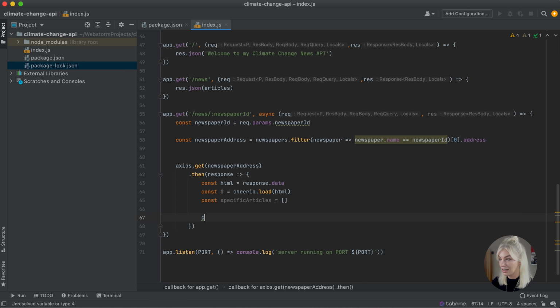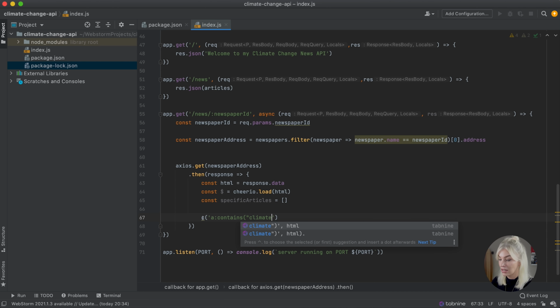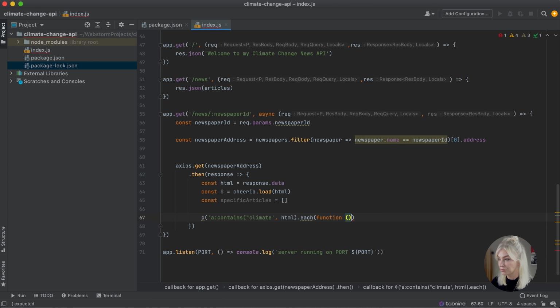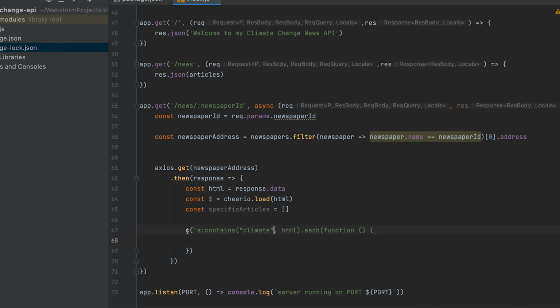And this time, once again, we are going to look for any A tag that contains the word climate on the page that we are visiting. And then HTML, we need to pass that through. And for each item that comes back to us, so for each A tag containing the word climate, well, let's write a callback function. Oops, we have to make sure that these two are the same. Okay, so there we go, contains climate, and making sure this is a $ sign.